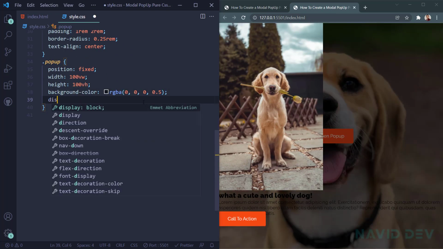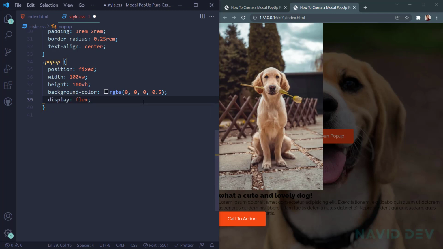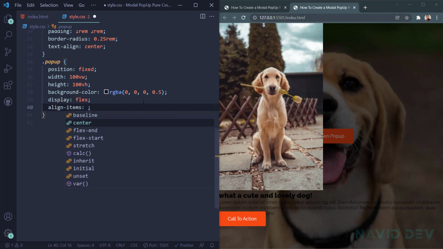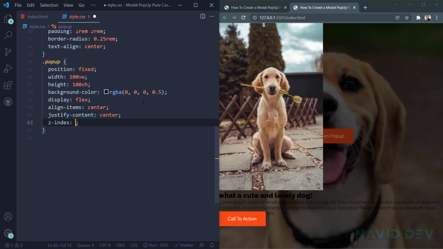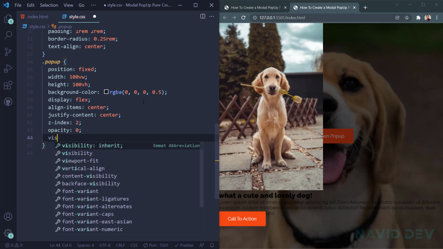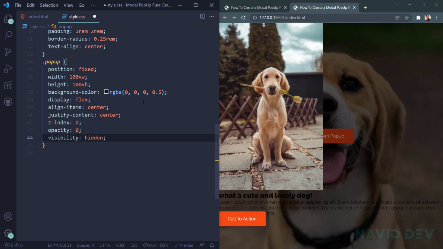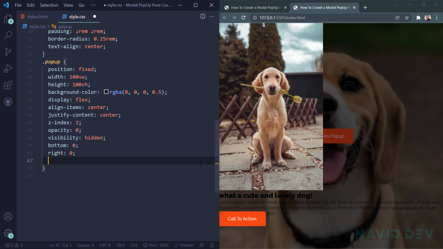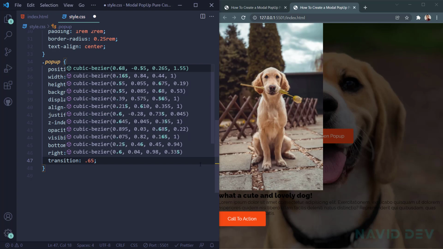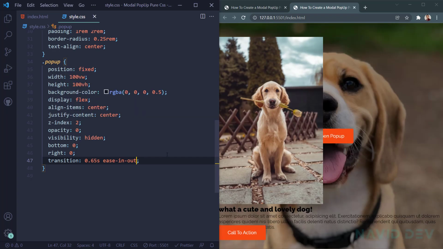Now in here we can say display flex and align-items center, justify-content center. I add a z-index 2, and also I say opacity 0, visibility hidden, and also I say bottom 0 and right 0. Also I say transition 0.65 seconds ease-in-out. I hit save.